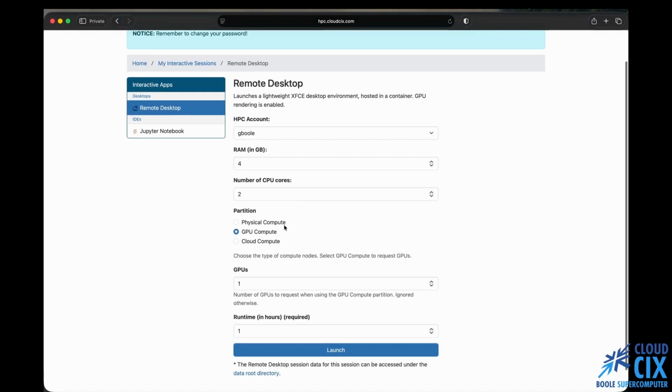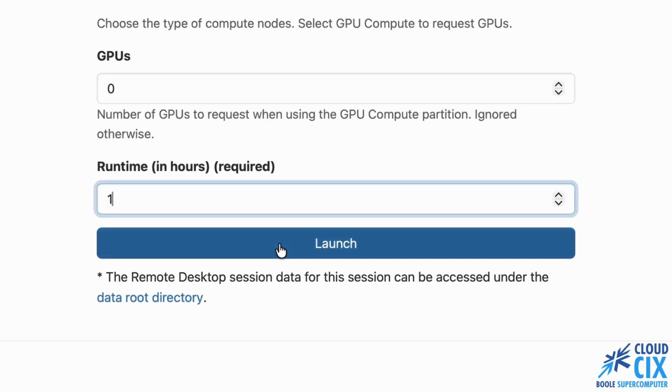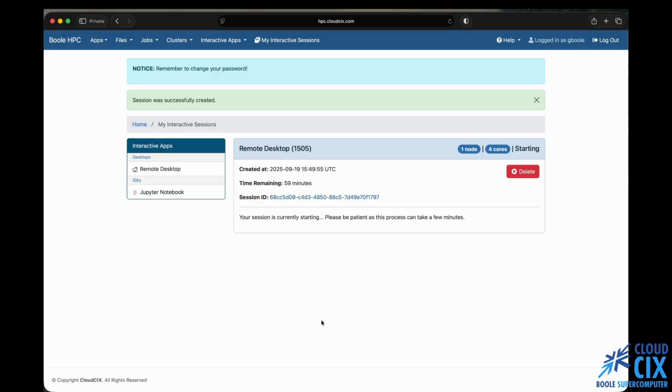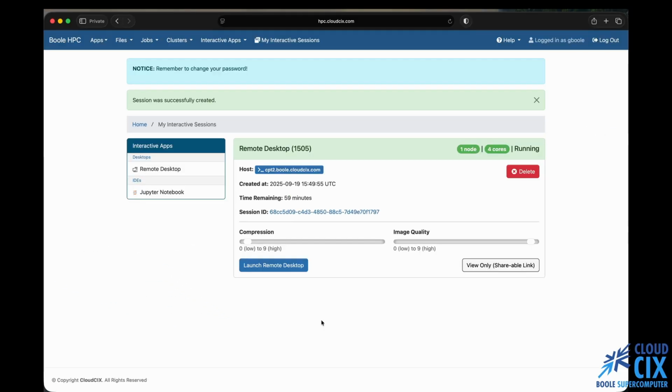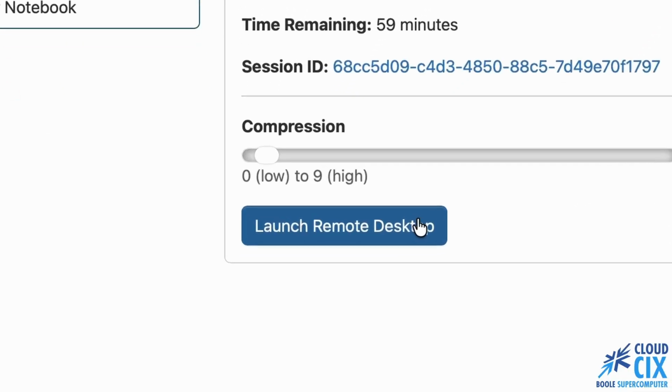We set our resources here in the form and select which partition or node we want to run the job on. And when we're ready, click Launch. When your session is ready, its status will turn green and it'll say running. Click Launch Remote Desktop to start the session.